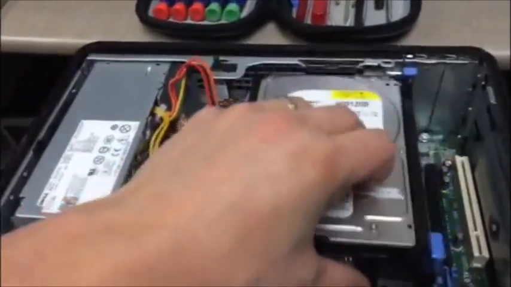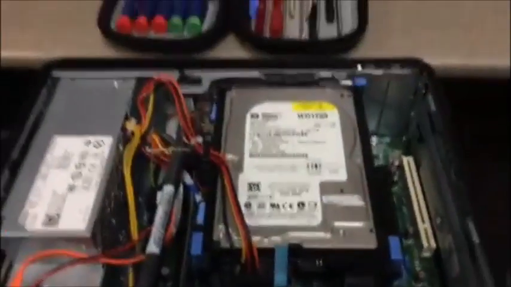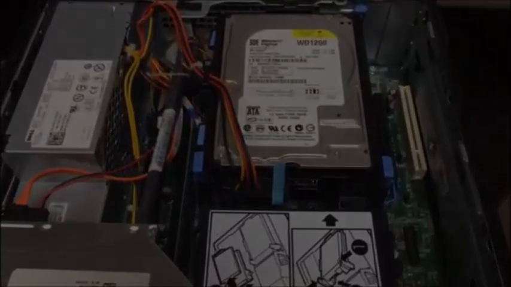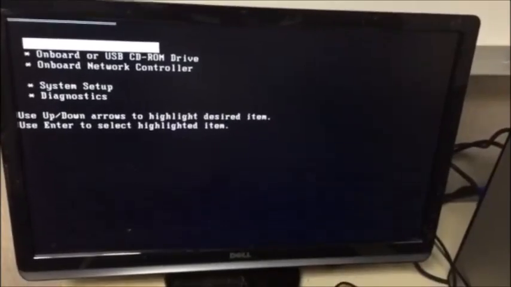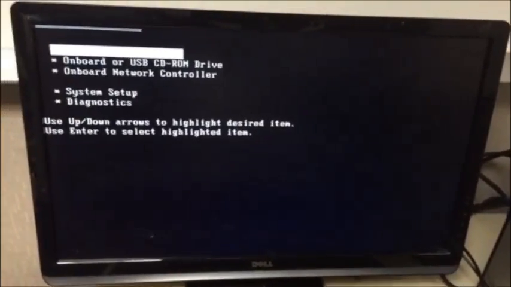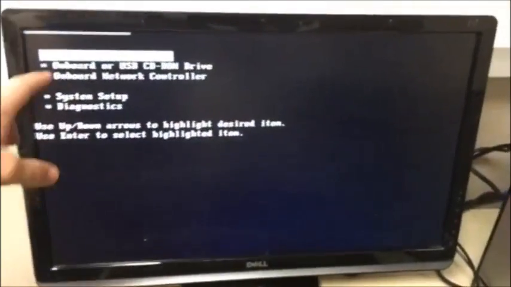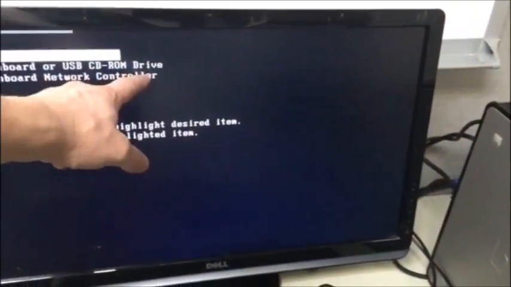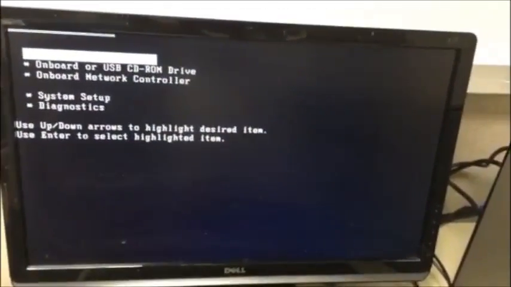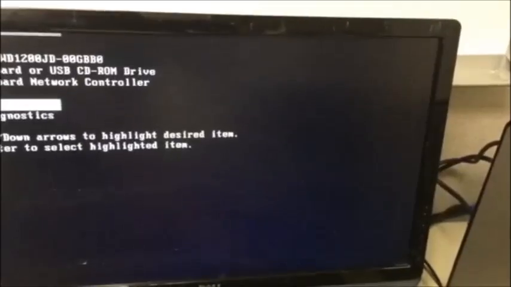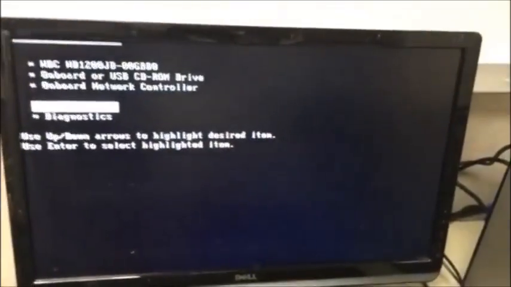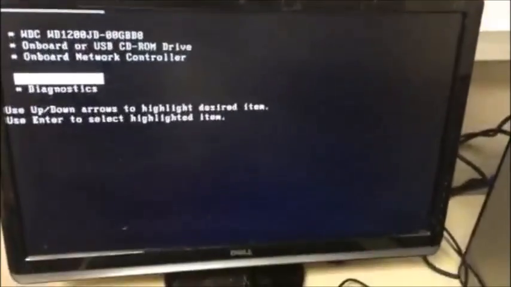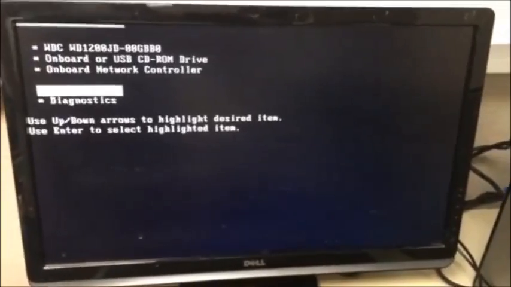Slide that in the front. It should just click down like that. And let's boot this guy up. Okay, so I booted this computer up, and I'm in that same boot menu screen, and you can see the USB CD-ROM drive, where that used to be blocked, is now open. So what I'm going to do is change that password, and then I'm going to reinstall the operating system on there. So to do that, you just go into the system setup.